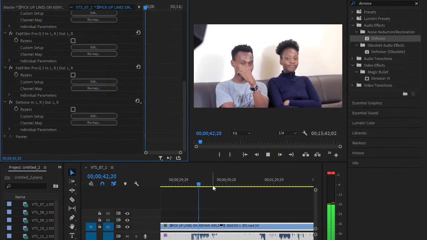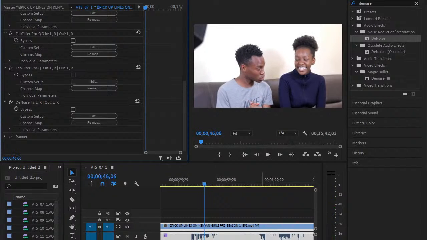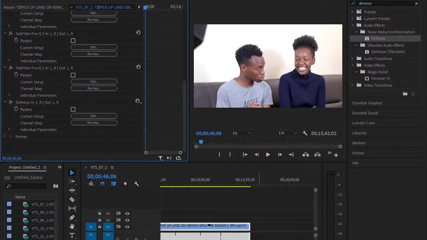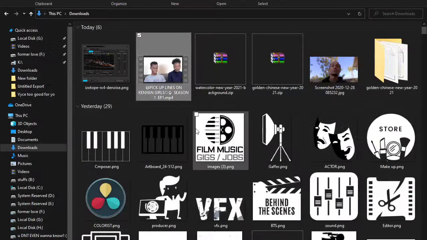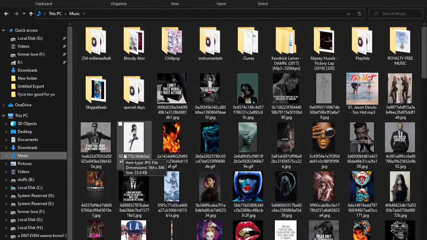But I'm impressed with how good that denoiser worked. The only problem is now the voice doesn't sound full. The voice sounds tinny. So I think the only thing to do here is to lay a song below it to try and conceal the tinniness of the voice.